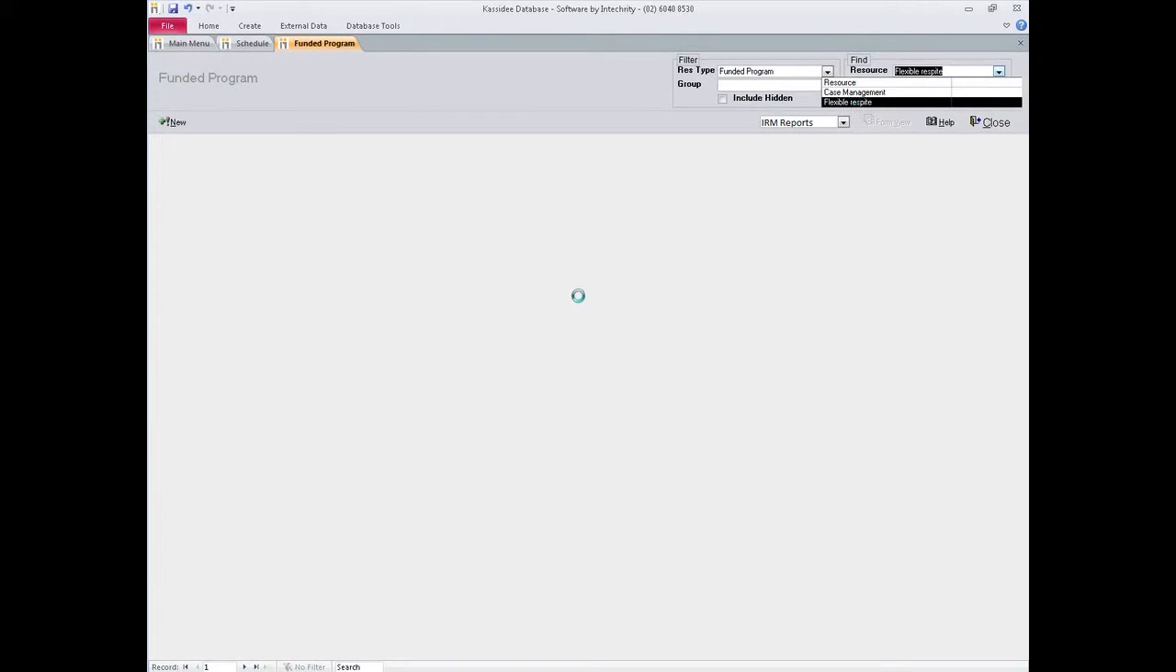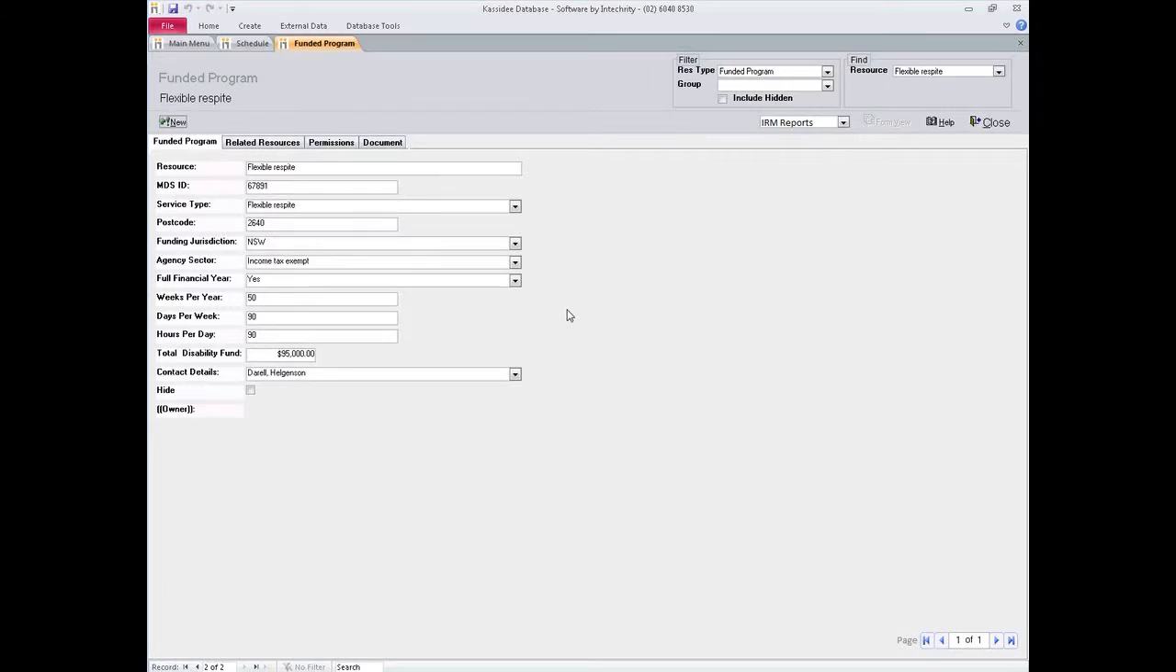I've got a couple already set up inside this Kassidee setup, and you can see here that each funded program has its own unique MDS ID. That's something that you're actually given from Disability Services, and it's a unique number for each of your funding streams. And you can go through each of the fields here.